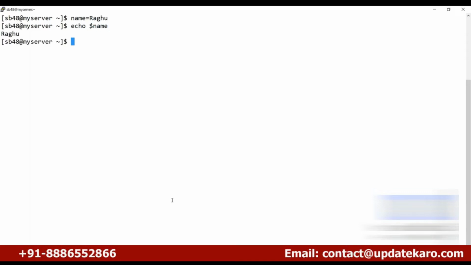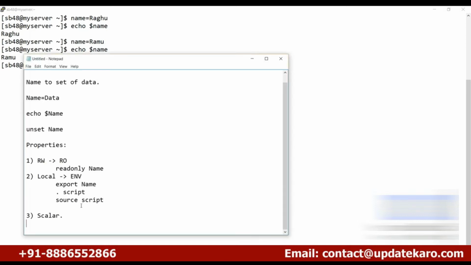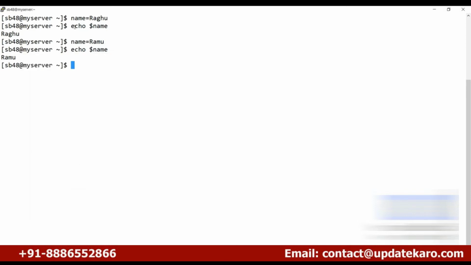Whereas if you use name is equal to, let's say, Ramu, what happened? It simply overwrites. That we already know, because we talked about the read write property. Any variable can be overwritten by default. The data in every variable can be overwritten by default.